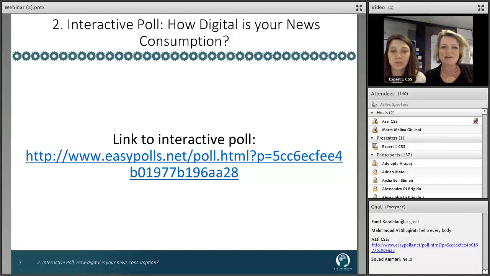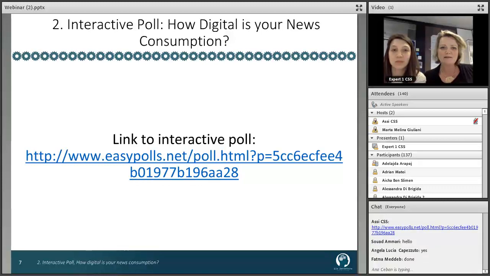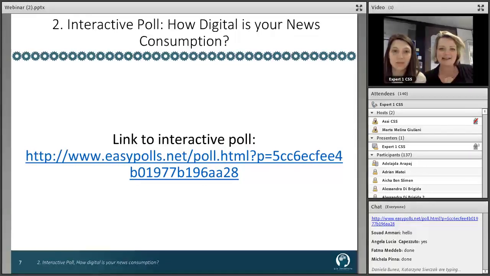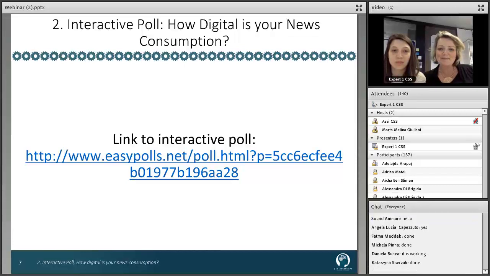So you can see that it should say what social media you use. YouTube, WhatsApp, Instagram, Snapchat. There we go. Okay, that's filling up nicely. We'll give it a little bit more time. Got 22 voters at the moment. You can all get involved. There's no right or wrong answer.